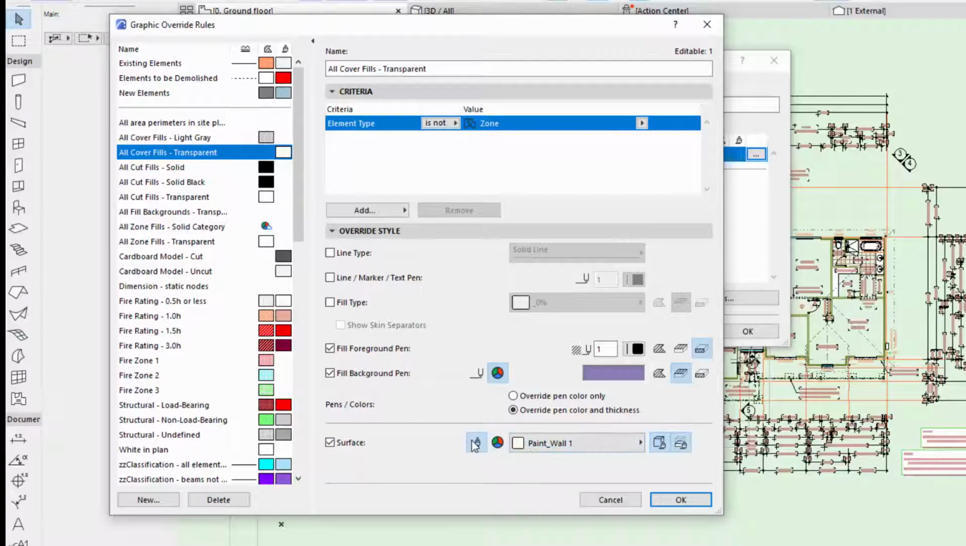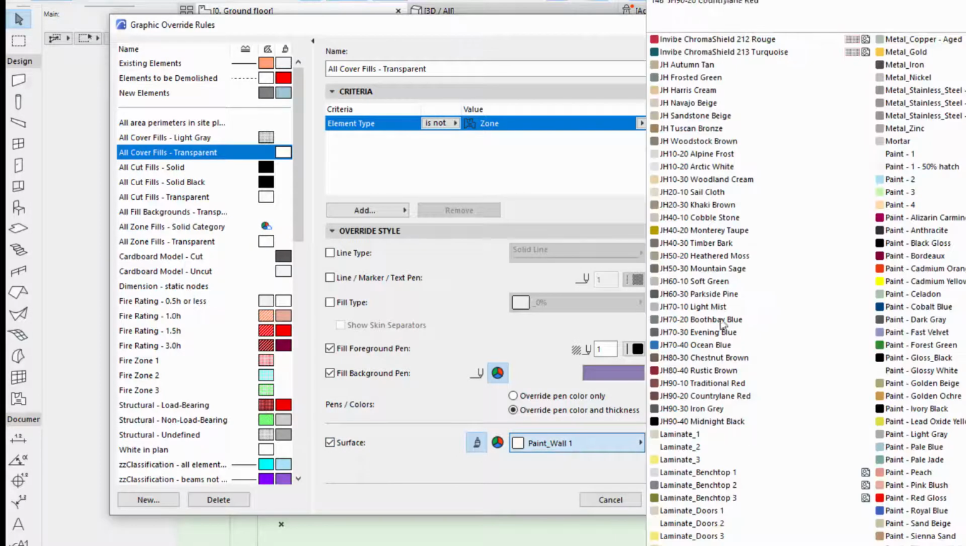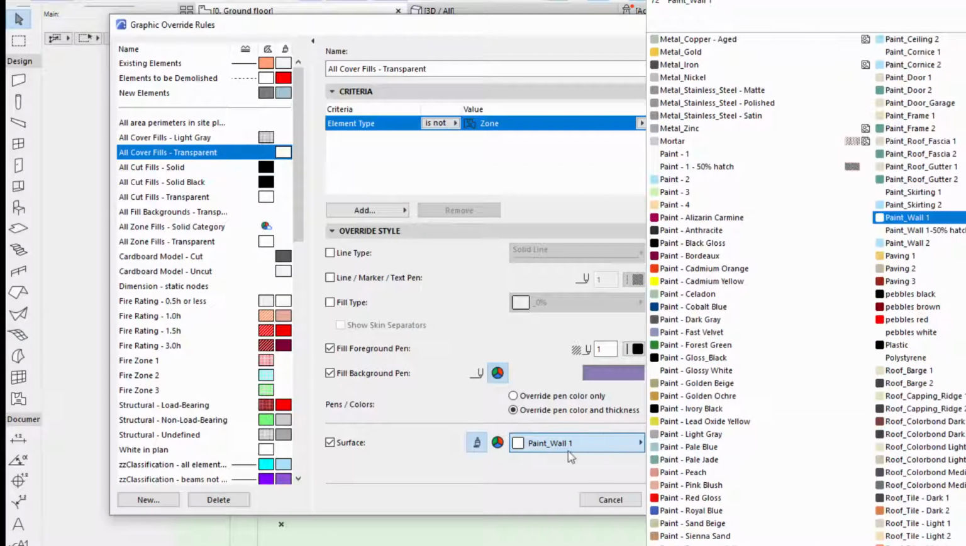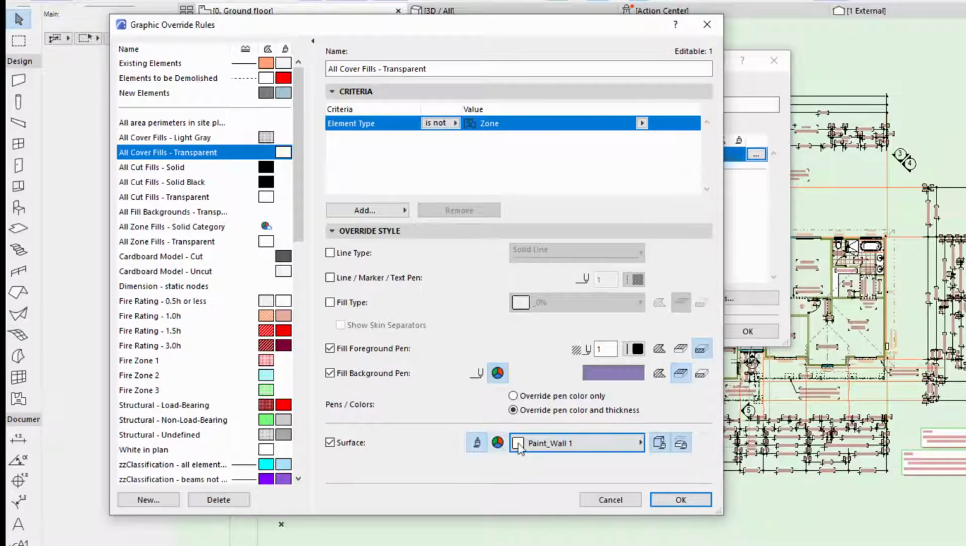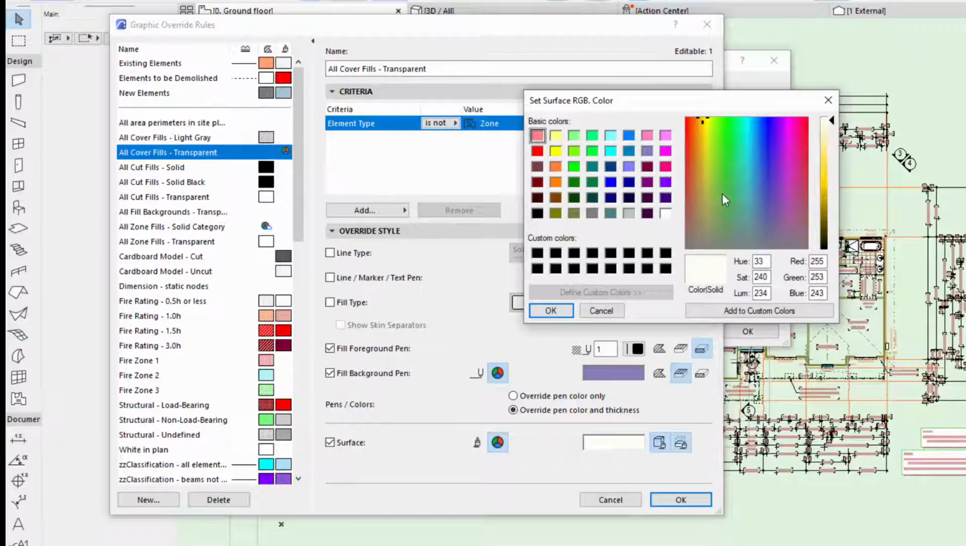We can override with another surface, so I can override with any surface that we've got here in the surface list, or I can say no, I don't want to use a surface, I want to use just an RGB color. So we can easily do that.